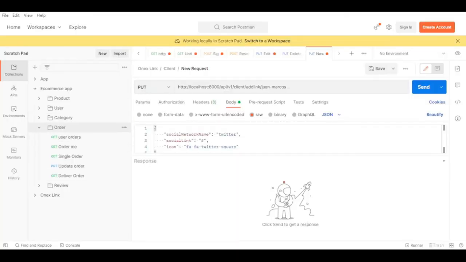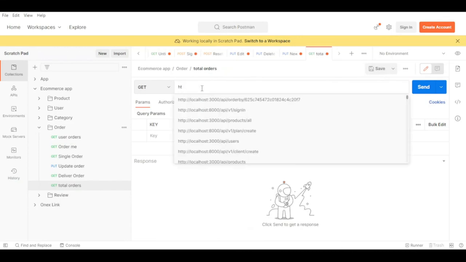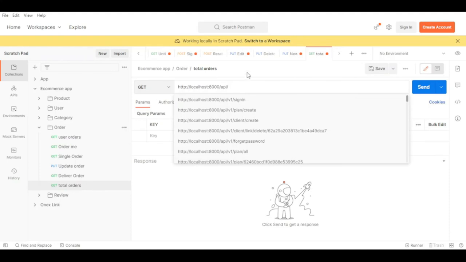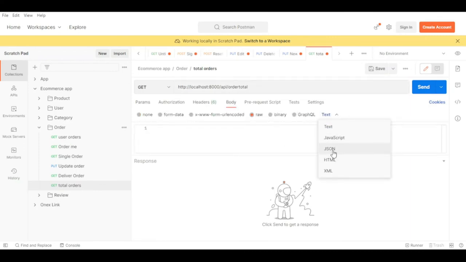Okay, now in Postman, in order folder, let's create a new route. Okay, add request. This will be total orders, like so. This will be a get request and HTTP. Okay, localhost colon, okay, API forward slash. Let me copy our endpoint. Okay, order total. Okay, body, raw, and we wanna have JSON. Okay, and now let's send the request.